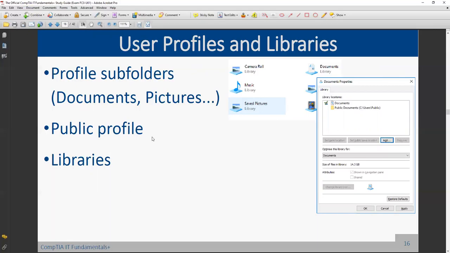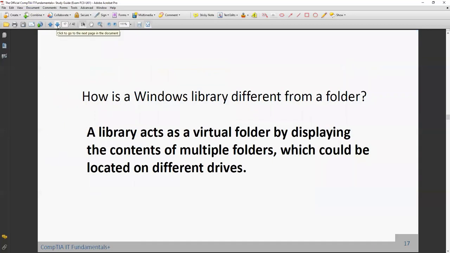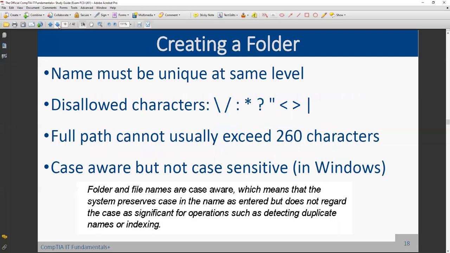And again, libraries are like virtual folders. They're not exactly the same, because a library contains multiple folders, but those folders could be on other physical drives, right? So in that sense, they are actually different. How is a Windows library different from a folder? A library acts as a virtual folder by displaying the contents of multiple folders, which could be located on different drives.